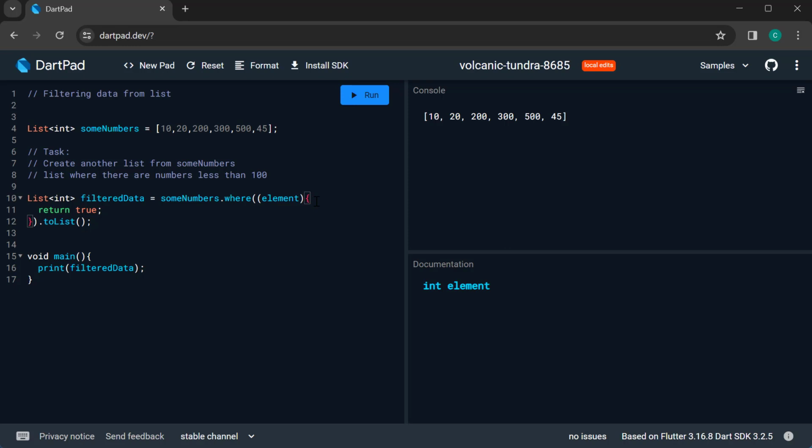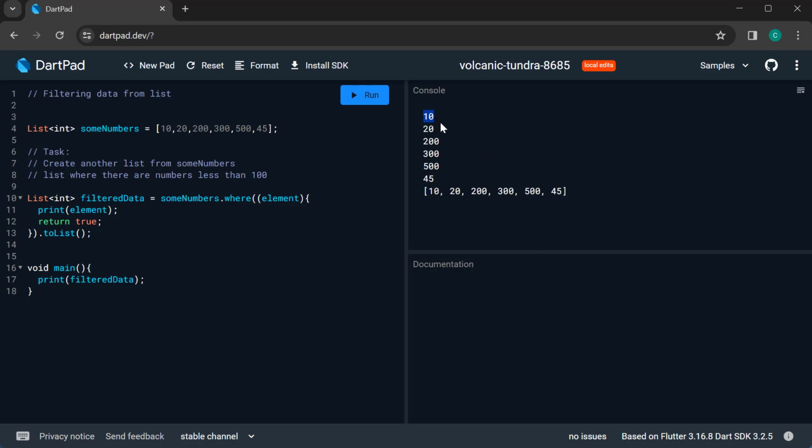Alright. So now if I print this element over here and run this code, then you can see that for each time the function is running, we are getting these values. So here we can use these elements to conditionally return either true or false. So if element is less than 100, then return true, else return false. Alright. So let's remove this.